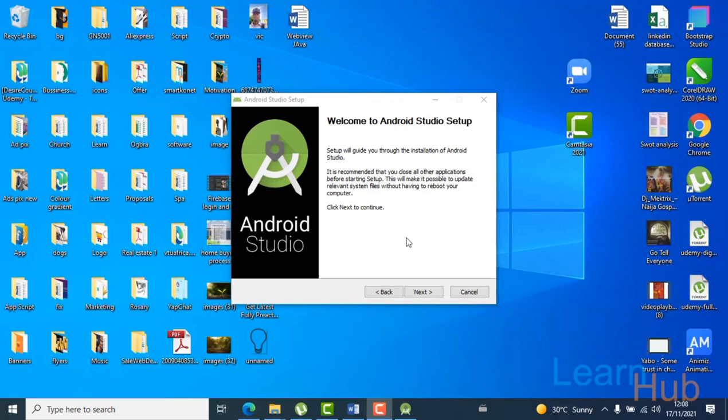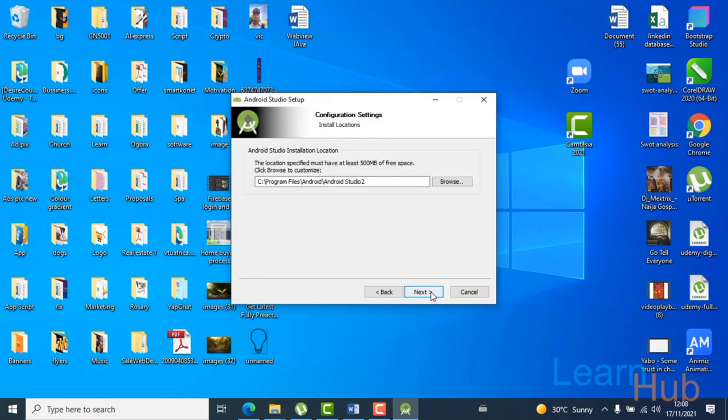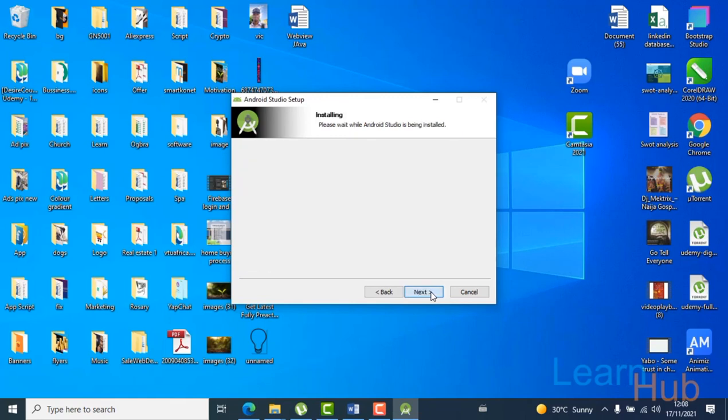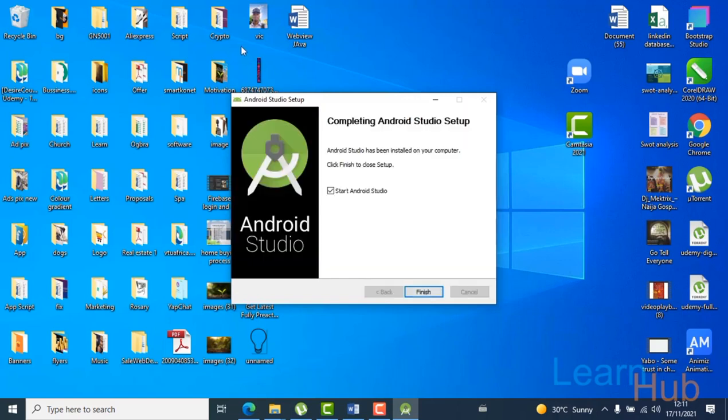So you will see the screen welcome to Android Studio setup. Click on the toolbox, click on next and install. Your installation is complete. Now you can launch the Android Studio app.